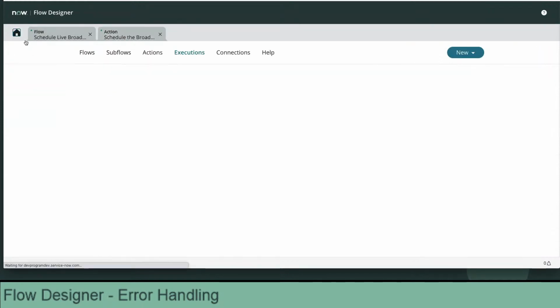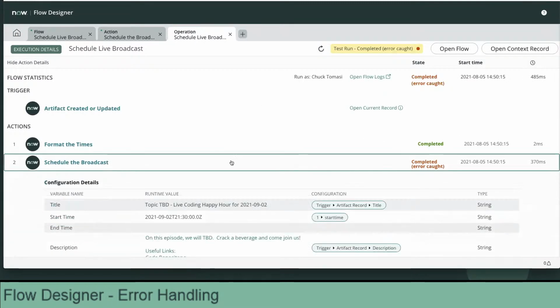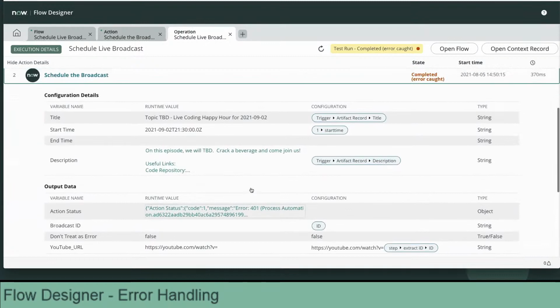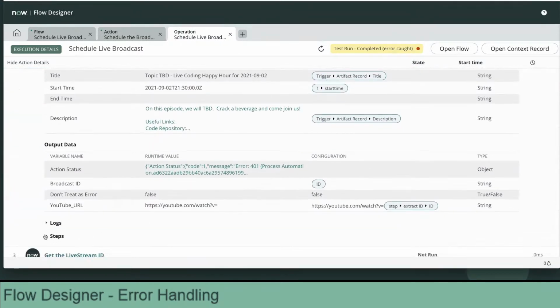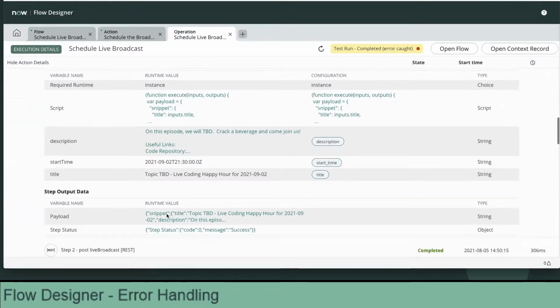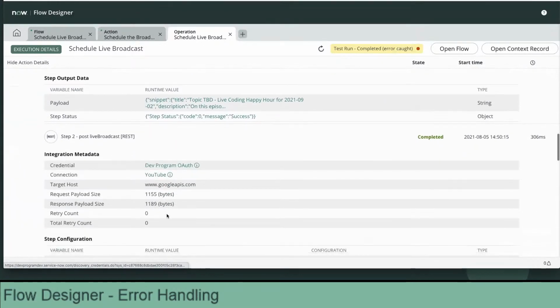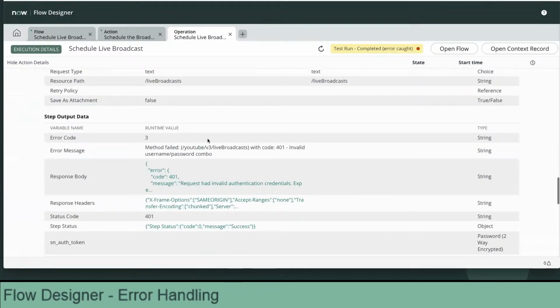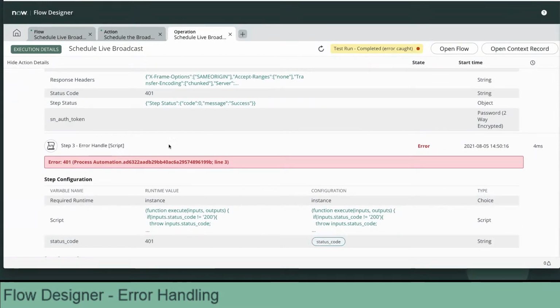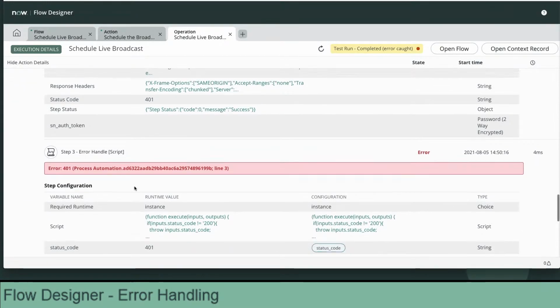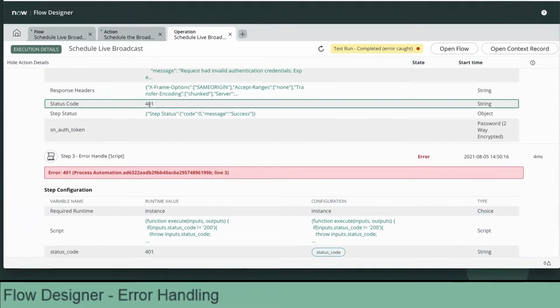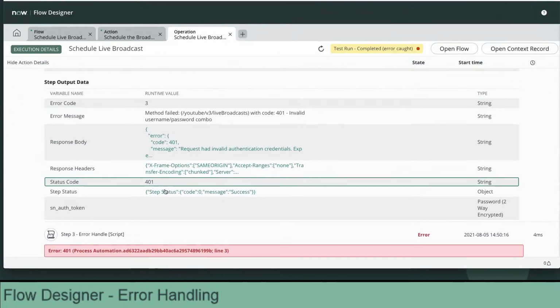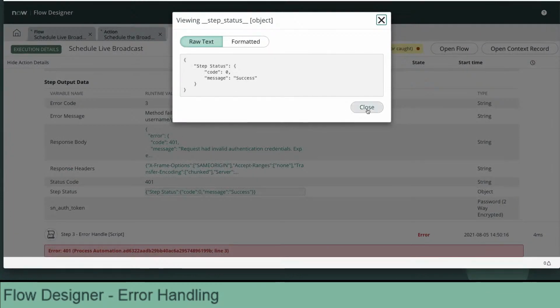Let me just look at the execution details again. Because if I go in here and it says I failed, and I go into the action status steps, do I see the step status in here? Yeah, we should. Step status, code 0, success. If we go down to the next step, Step 3, error handle. Step status, 401. That's the status code. That's code 0, success.